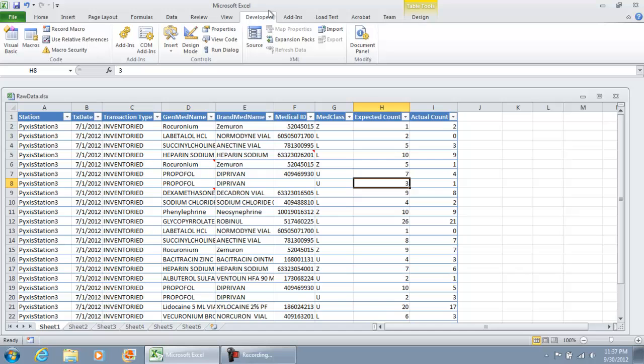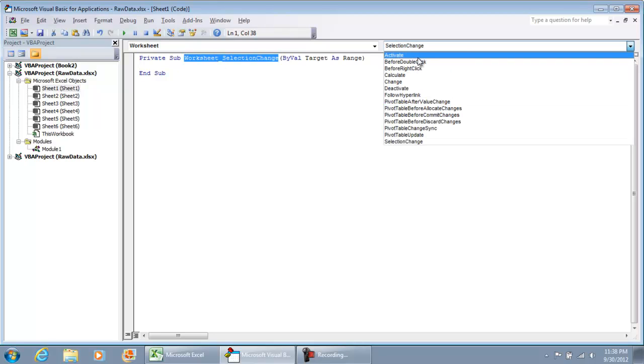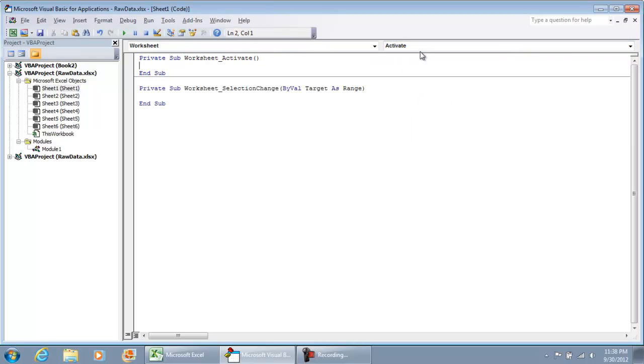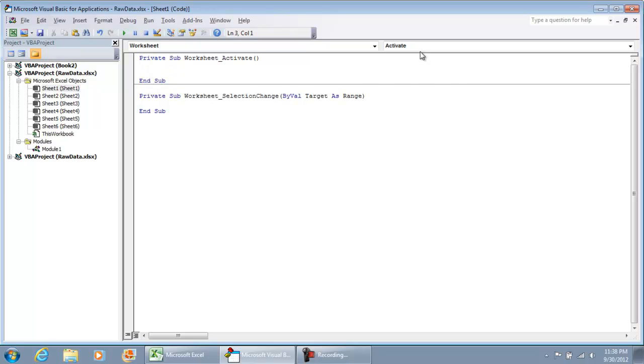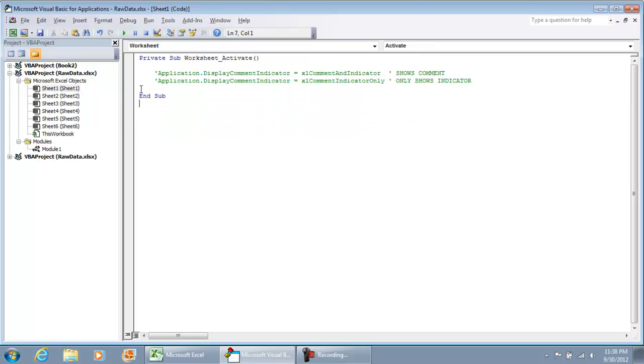So go to your Visual Basic under Developer, click Visual Basic. I'm going to pick sheet 1. And on the top left where it says General, click Worksheet. We don't want to work with selection change. The one that we want to work with is Activate. This is when the sheet is activated. So we're going to put the code in here. We're not going to play it just yet, but I'm going to show you what we're going to do.